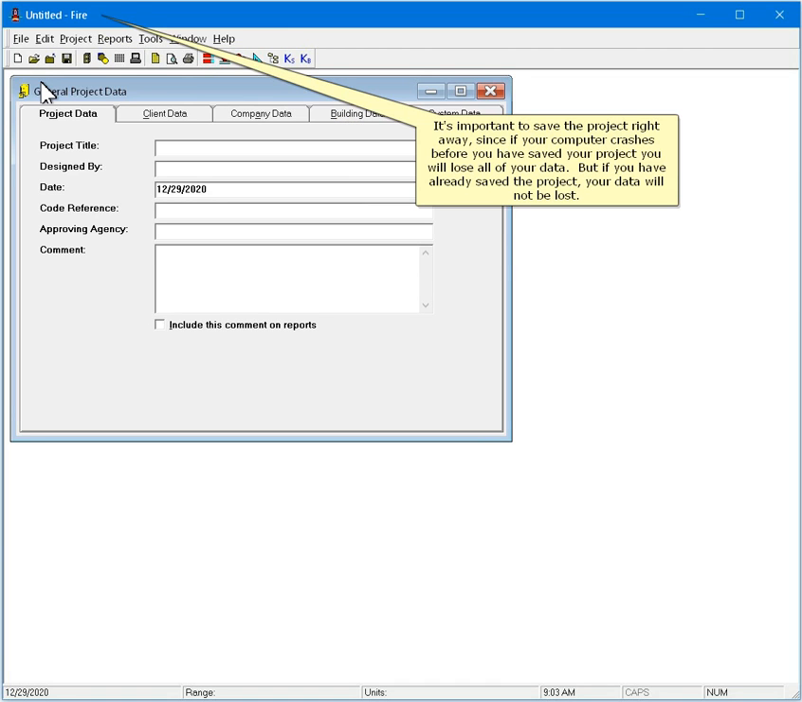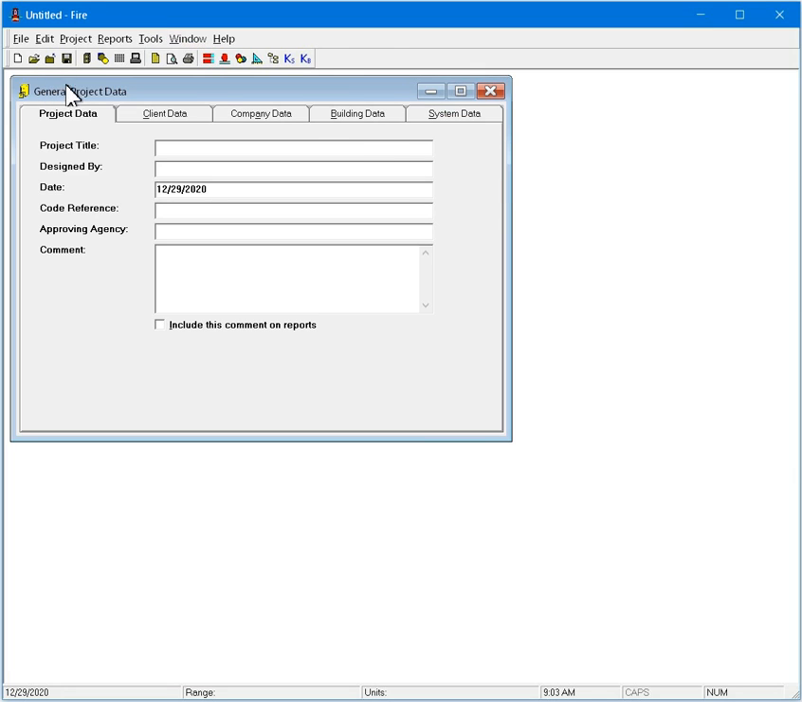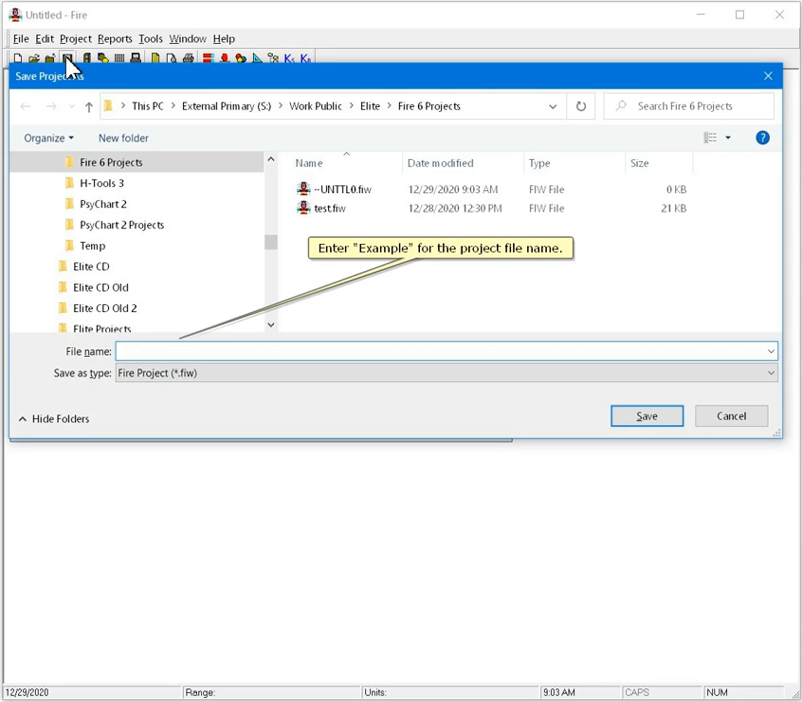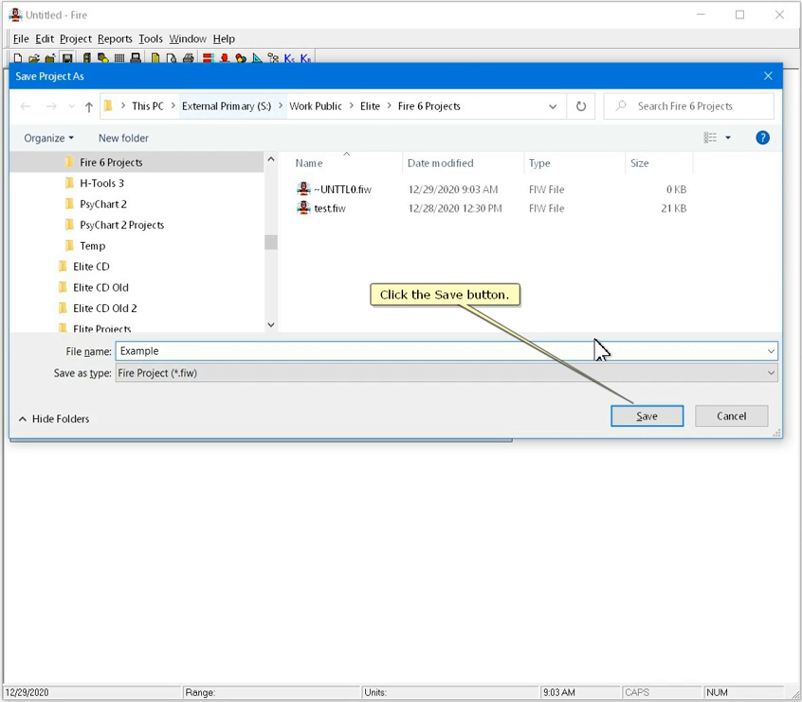It's important to save the project right away, since if your computer crashes before you've saved your project, you will lose all of your data. But if you've already saved the project, your data will not be lost. Click the Save button in the toolbar. Enter Example for the project file name. Click the Save button.